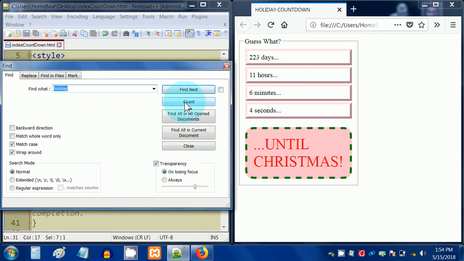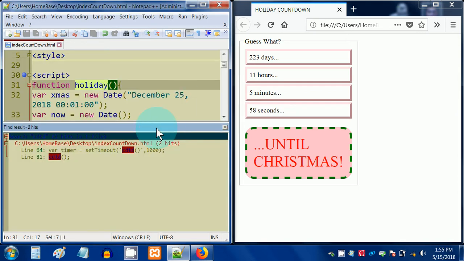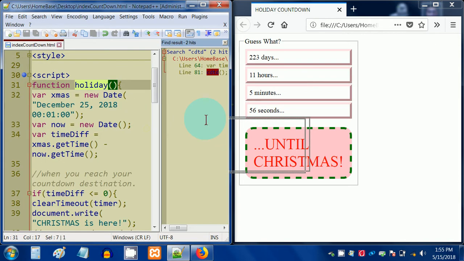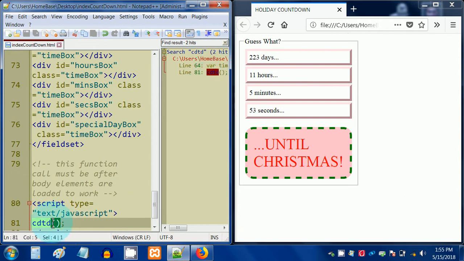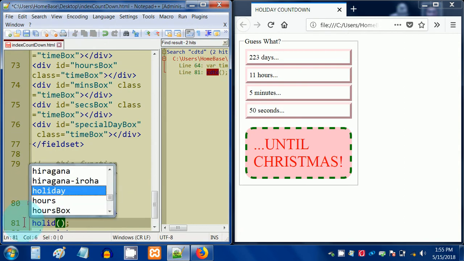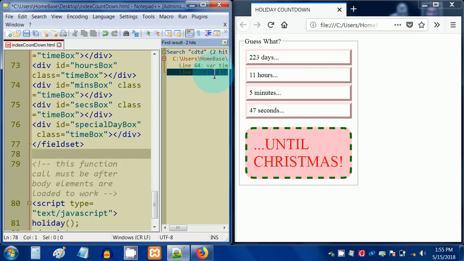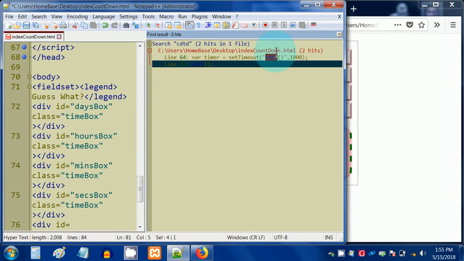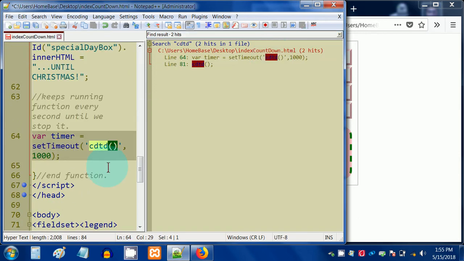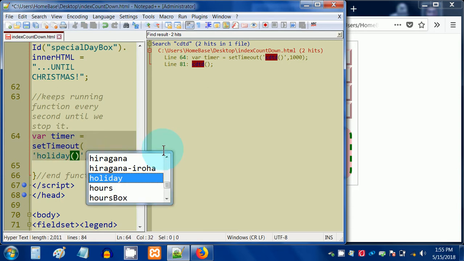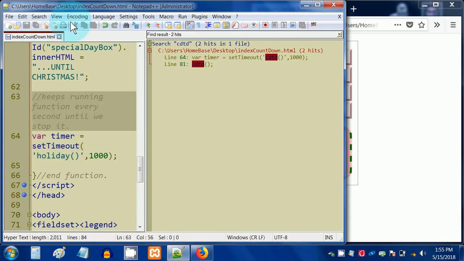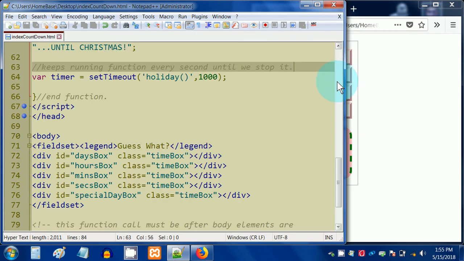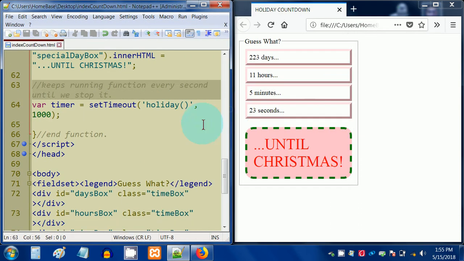So let's find cdtd everywhere else that it is and change it to holiday. So here we have it on line 81. Here we're calling it. Instead, I'm going to call it holiday. And where else did we find it? On line 64 as well. Let's click there. And here we're using set timeout and calling it. Again, I've changed it so the function's name is now holiday. Alright, so there we're done with that part. Close this back up a bit.